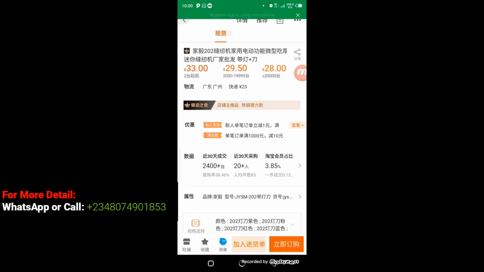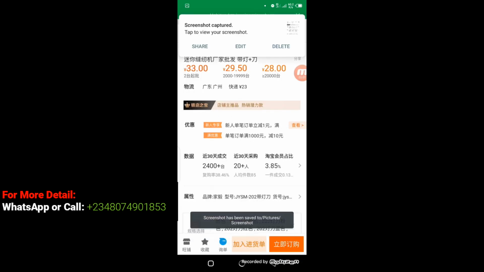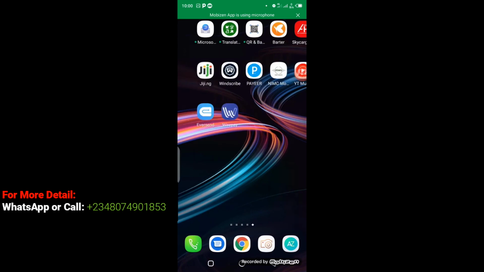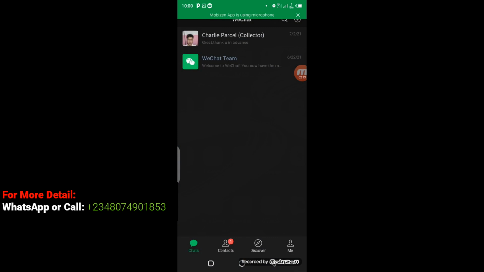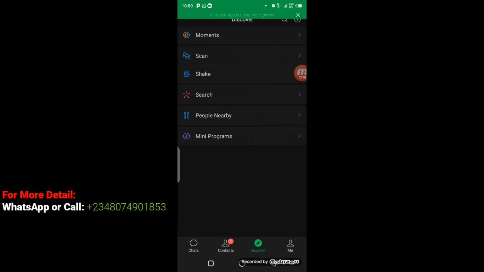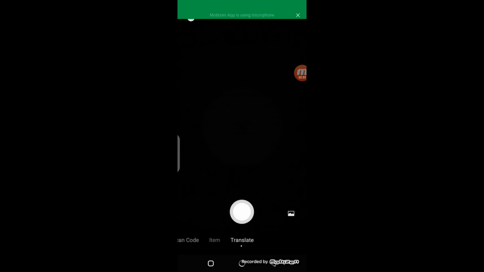All right, having screenshotted this page, I'm going to exit from my 1688 app and go to my WeChat account. So here's my WeChat. When you get to your WeChat, look for Discover, click on Discover. When you get to Discover, click on Scan. Then to this side, select Translate. Having selected Translate, you are asked to select the particular picture you want to translate. So I'm going to select a picture. Now, the one we screenshotted earlier, I'm going to select it.